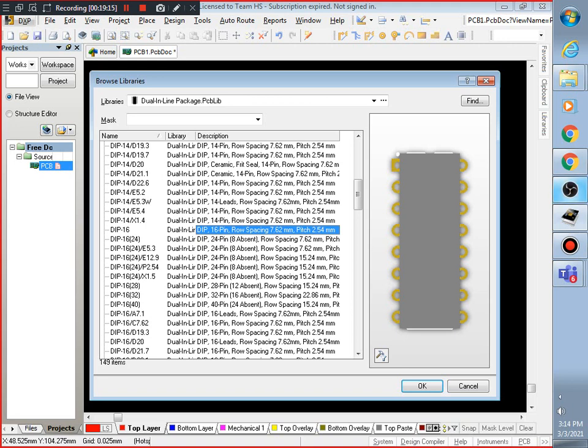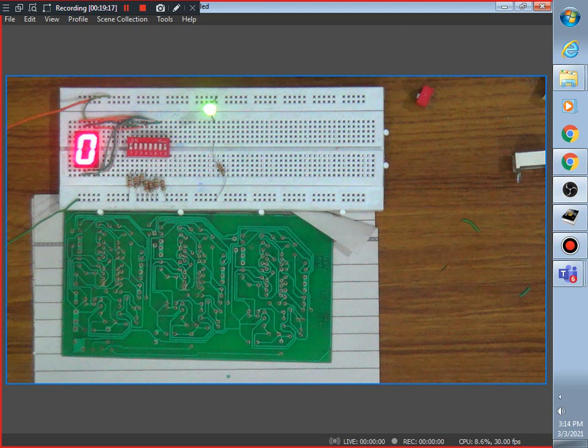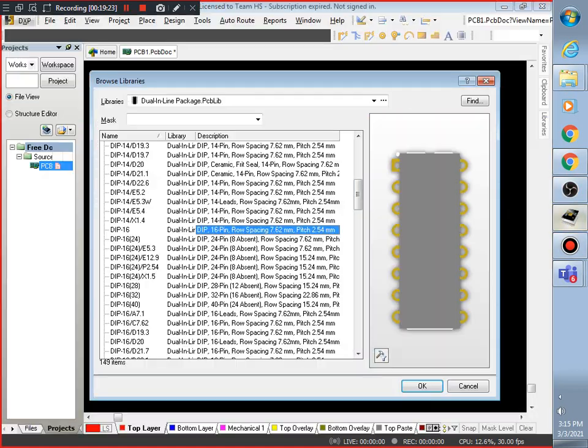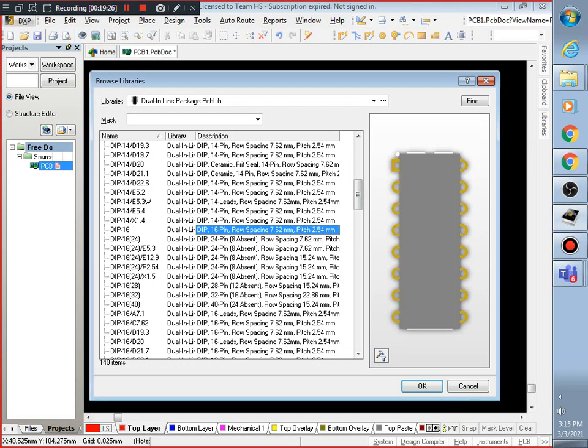What is row spacing? This is the distance from this pin to this pin, from this pin to this pin, the distance over here. So it is 7.62. Pitch 2.54. What is pitch? The distance between any 2 pins, and that is actually the nomenclature of a dual inline package. So dip 16 I require.